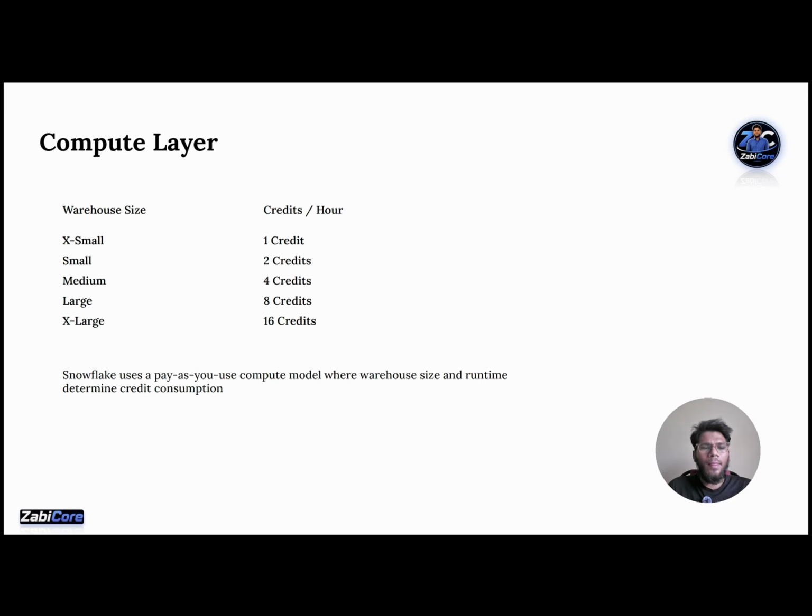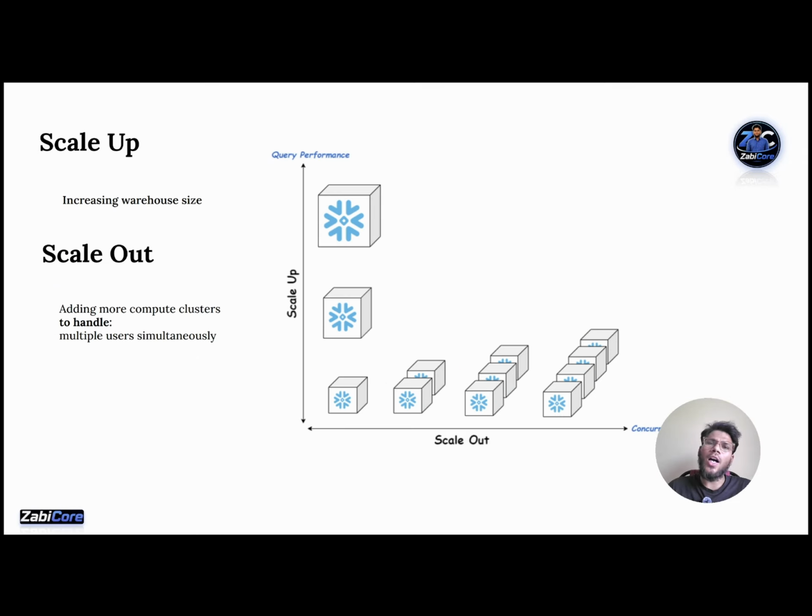So here Snowflake provides pay-as-you-use. Whenever you use the servers, you pay only for those resources. If your server is not being used, Snowflake automatically puts that server into suspend mode, and whenever you run a query, it will automatically resume.